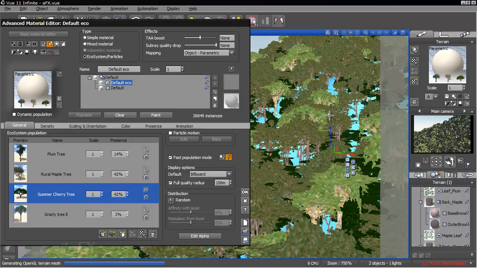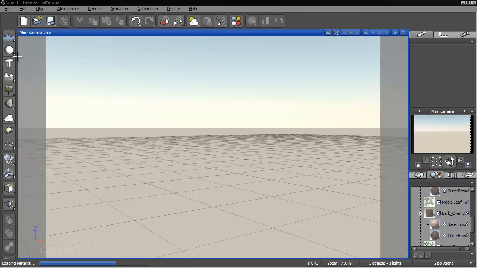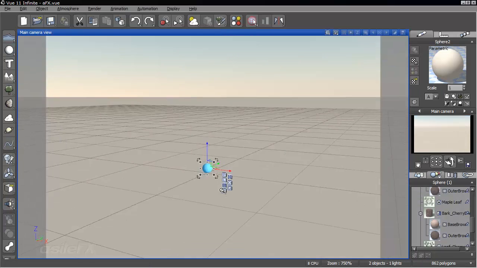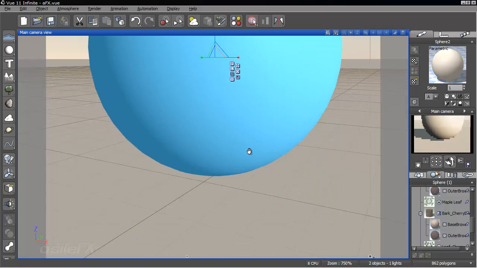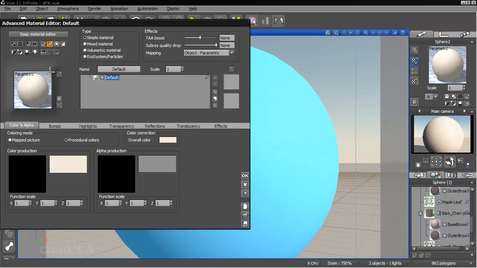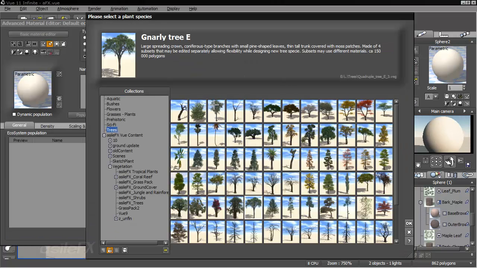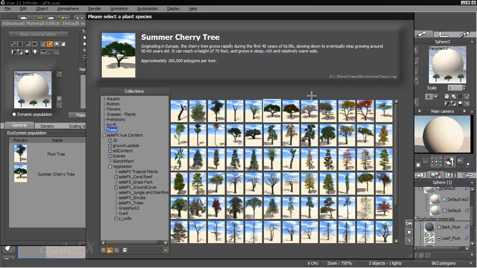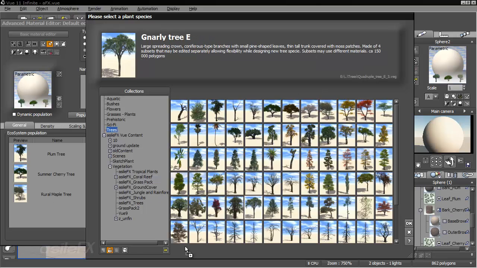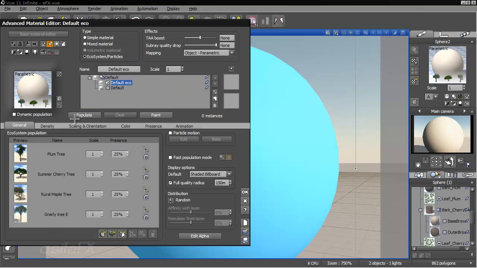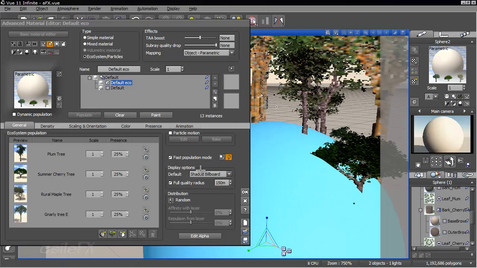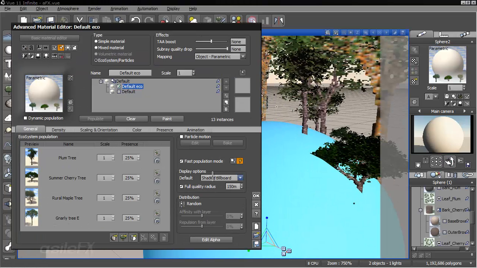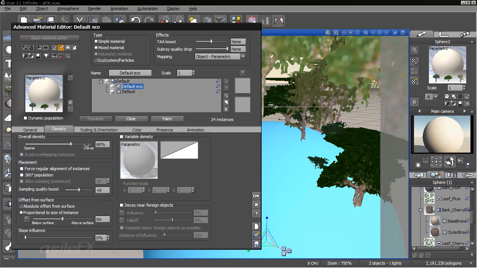I am going to go ahead and delete that terrain and add a sphere, just something simple here. Increase its scale, just size it up a bit. Edit the material, and I'm just going to re-add the same instances. They'll load very quickly because they're already kind of loaded into the memory for the scene. Turn on the fast population mode. We can see those showing up. We'll set that to billboard, increase our density.